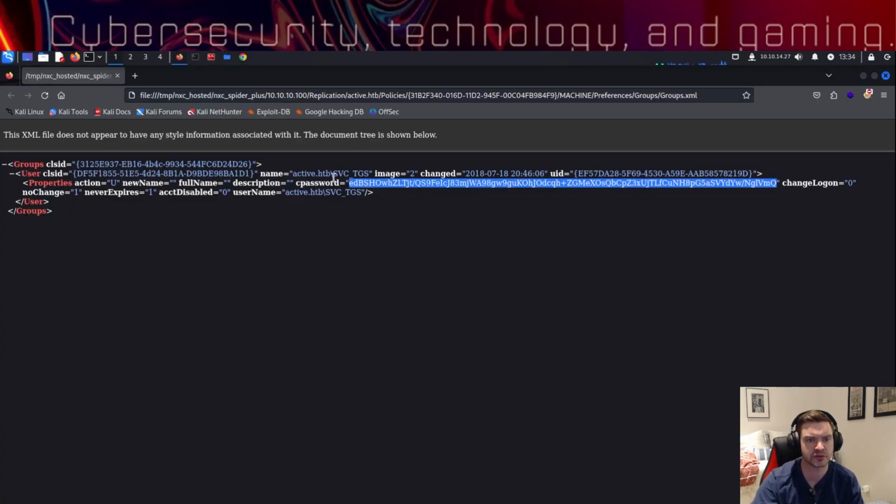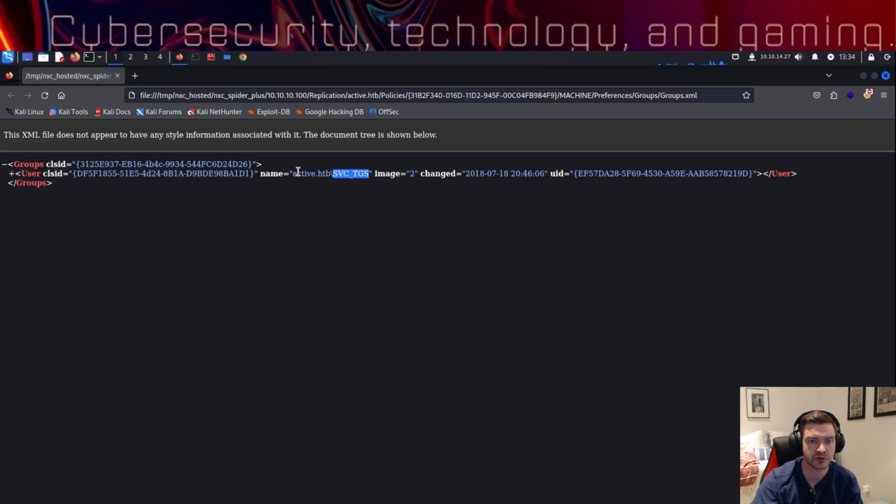Within an open Firefox. And then this is going to be our user. And if you notice this right here, it's a domain user. So, great. We love that.